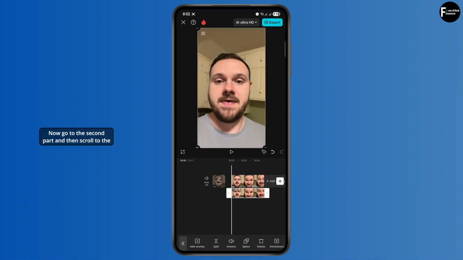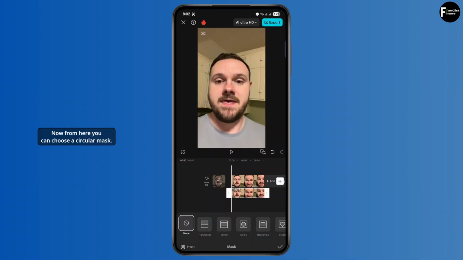Now go to the second part and then scroll to the side, all the way to the side until you find the mask option. Click on mask. Now from here you can choose a circular mask. As you can see here, everything is blurred out except for the circle. So just adjust your circle, and once you've done that, you can just click on this invert button.